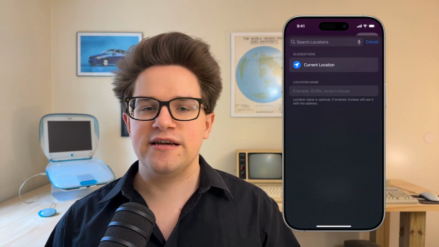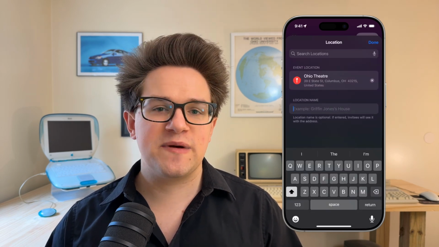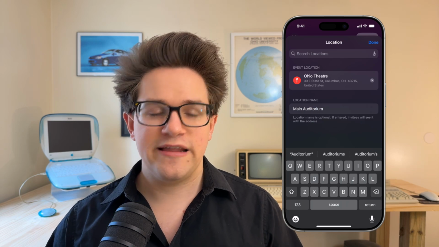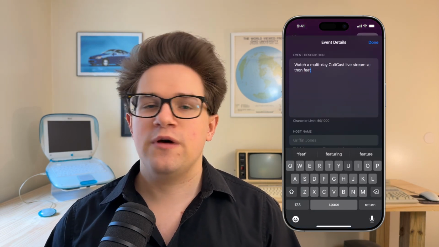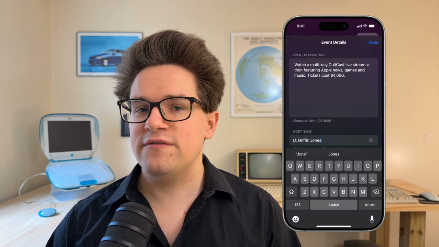Tap Location to type in an address or look something up on Apple Maps. You can also specify a custom location name like Lewis's house or Lakeside Picnic Tables to appear alongside the address. Tap Add a Description to add further information about the event, up to 1,000 characters. You can also give yourself a custom host name to appear on the invitation as well.